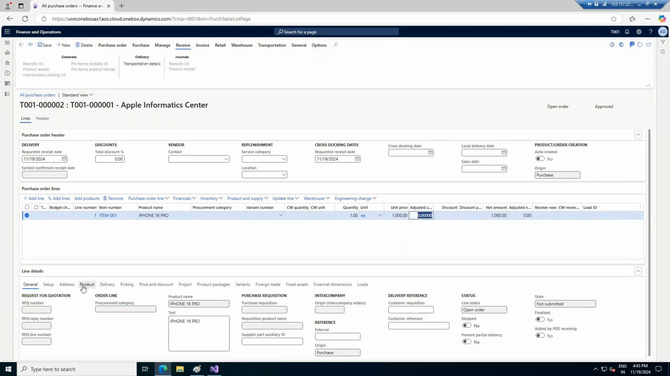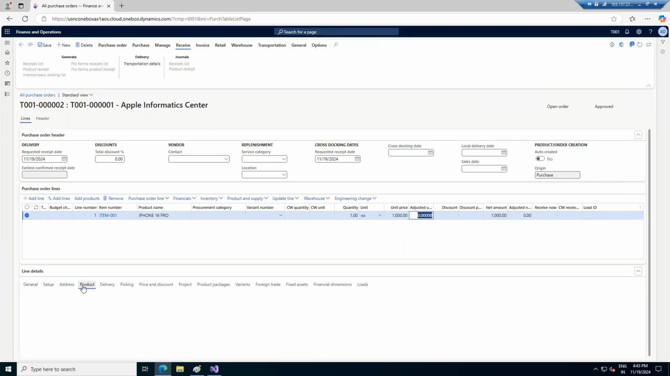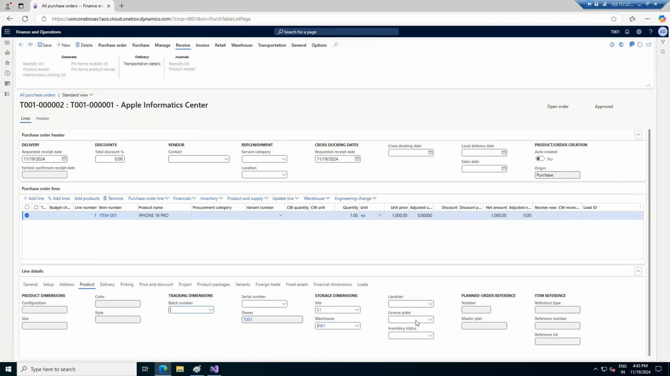So let's go for the product. Site and warehouse is done. Other than this, I will not apply location, license plate, or inventory status. I will try to save it, and we will wait to see what errors it shows.